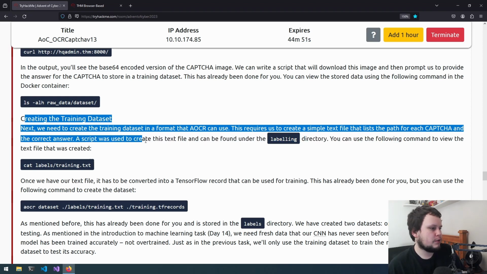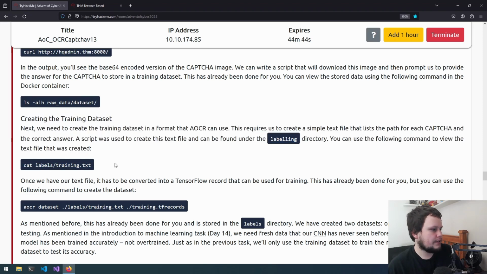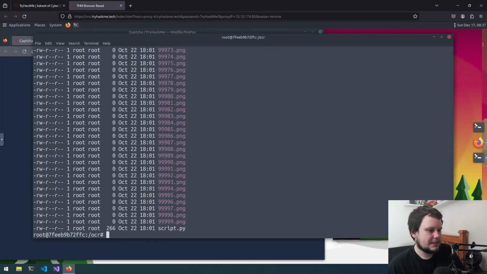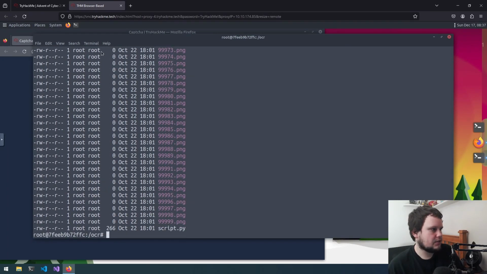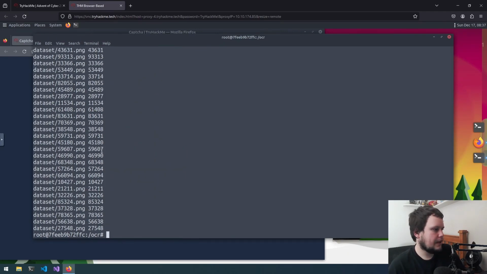A script was used to create this text file and can be found under the labeling directory. You can use the following command to view the text that was created: cat labels training. As we can see, when we ran the previous command, we've got all these images in here, and there's a script as well. Now, once this cat labels... was it cat training labels? No, labels training.txt. So it's got all that there.